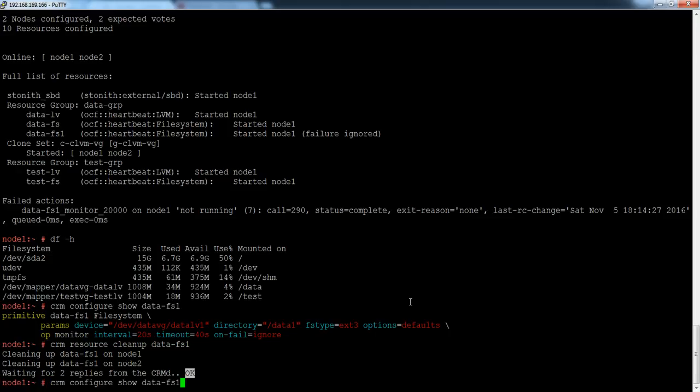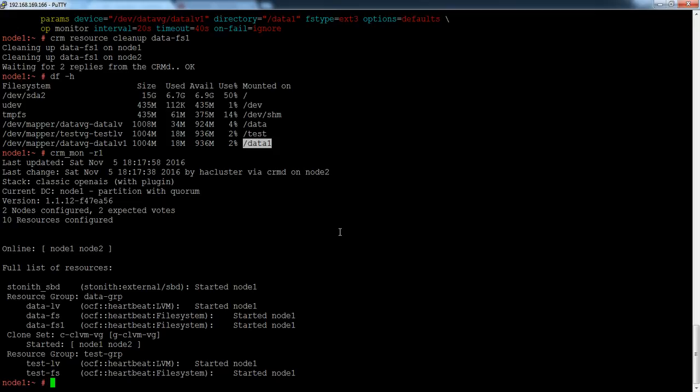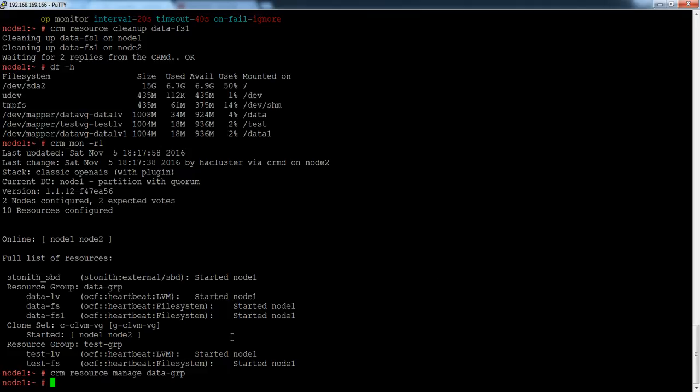Okay, so now if I say df -h, I can see that data 1 is back again. And again if I do crm_mon -r1, I can see this file system is back and there is no failed action, right? So this is what cleanup and manage/unmanage do, and that was for just a resource group which I made unmanaged.